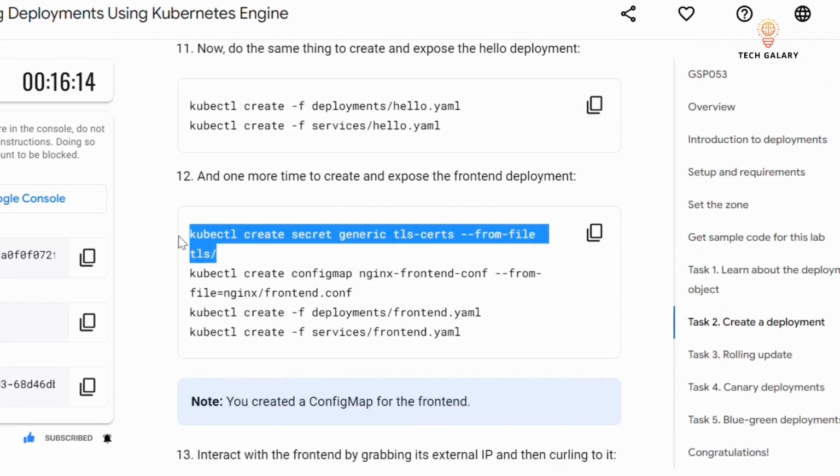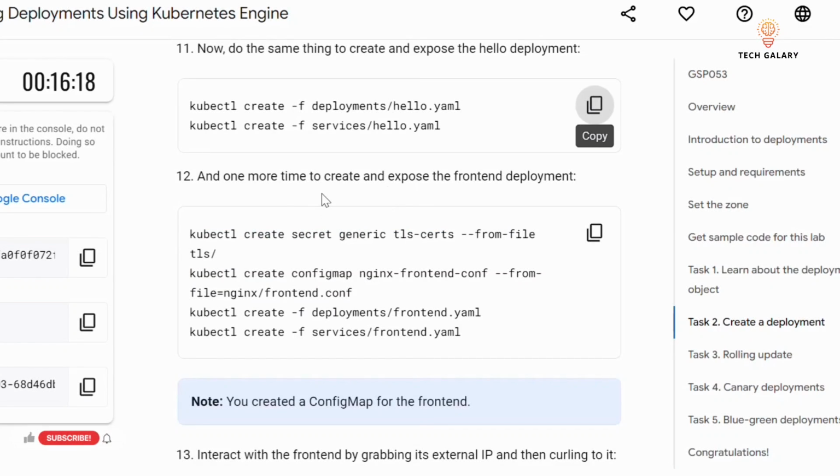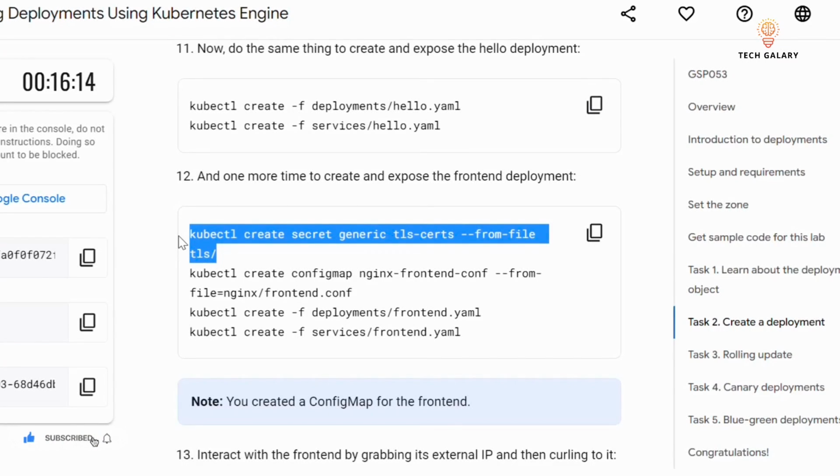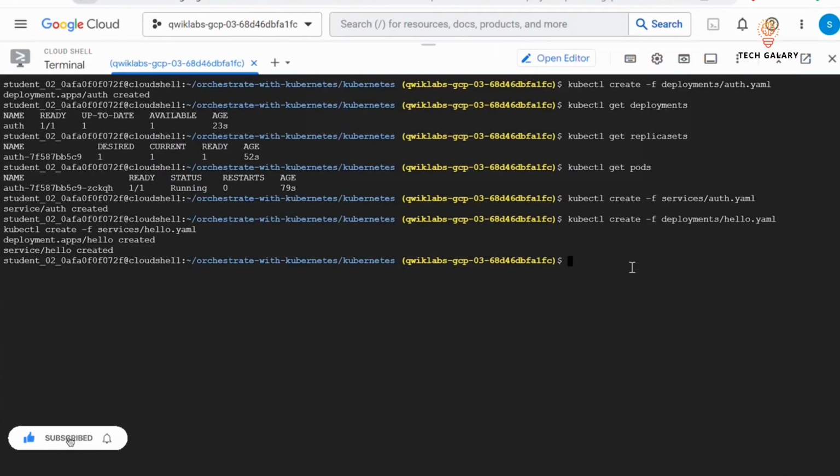So let's copy one by one kubectl create. So this command will create a Kubernetes secret resource named tls-certs using the contents of the files located in the tls directory. So here create secret generic will create a generic secret resource, and tls-certs is the name of the secret. So it will create a secret by the name tls-certs, and --from-file=tls/ specifies a source directory from which the secret will be created. So in this case, it references the tls/ directory. Let's copy this first command and we'll execute this.